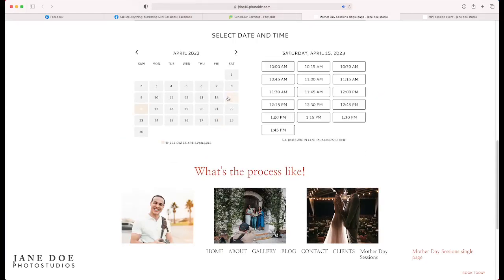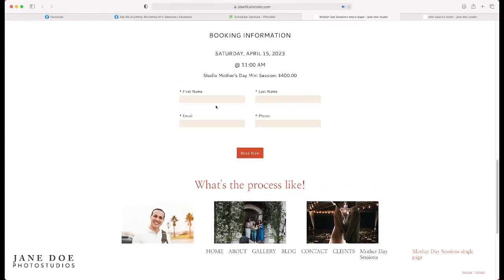I'm going to go on the 15th. I'm going to choose 11 a.m. And then I'm going to put in my details. So it's just Jeremy Tyler H at photobiz.com, and then your phone number. We're just going to do 555-555-555-555. There we go. Book now.